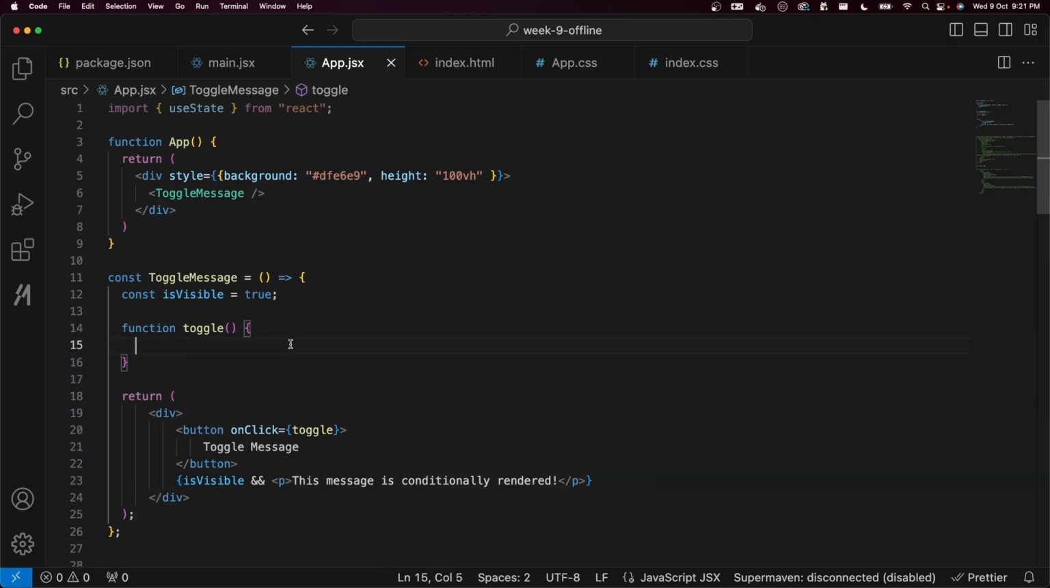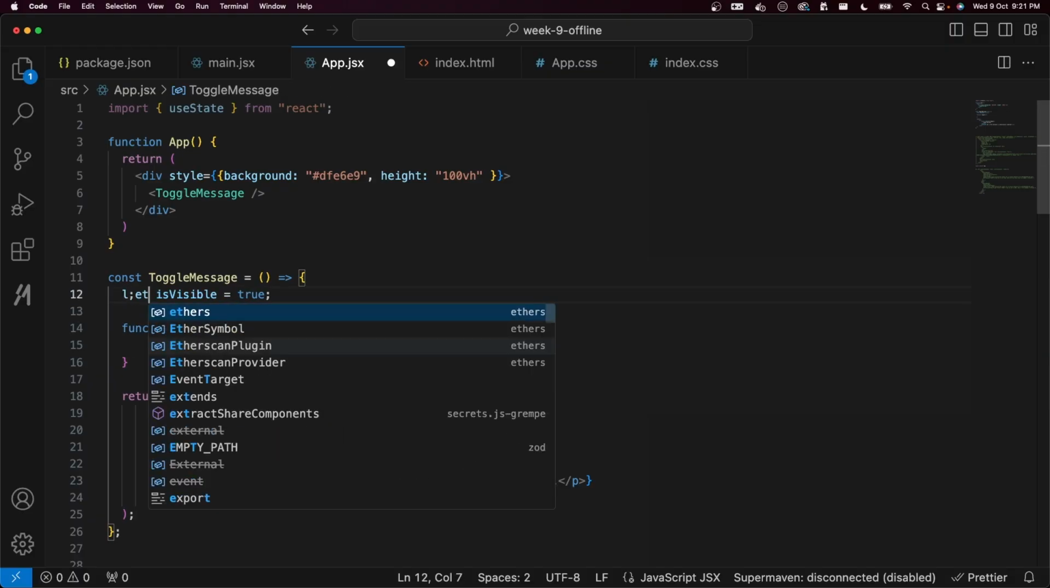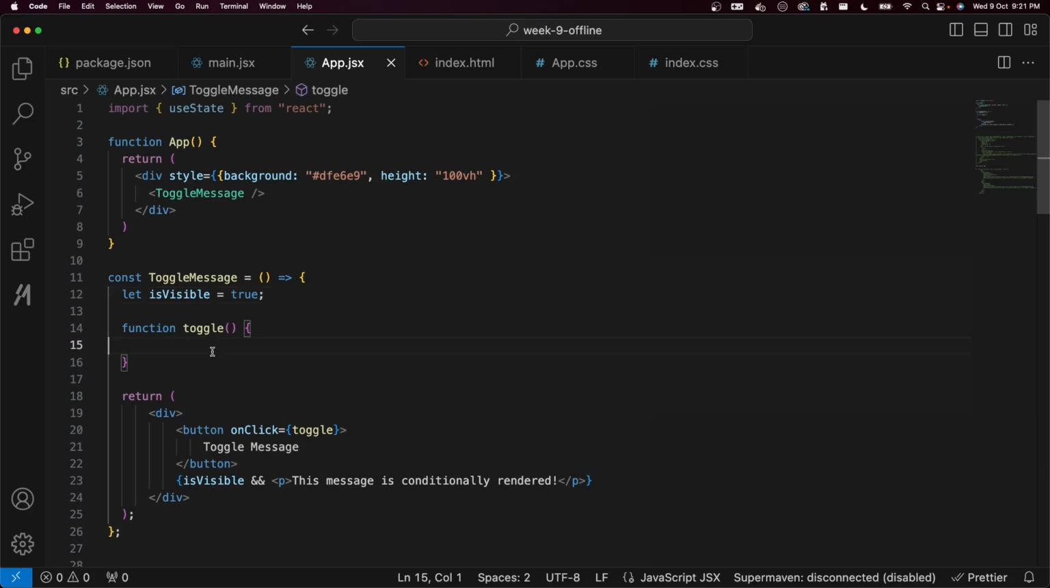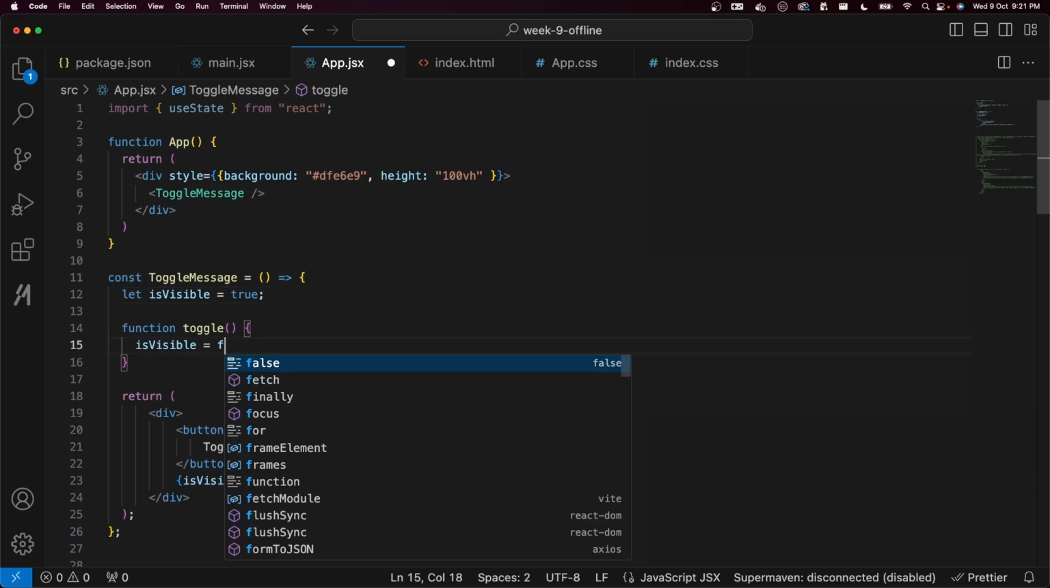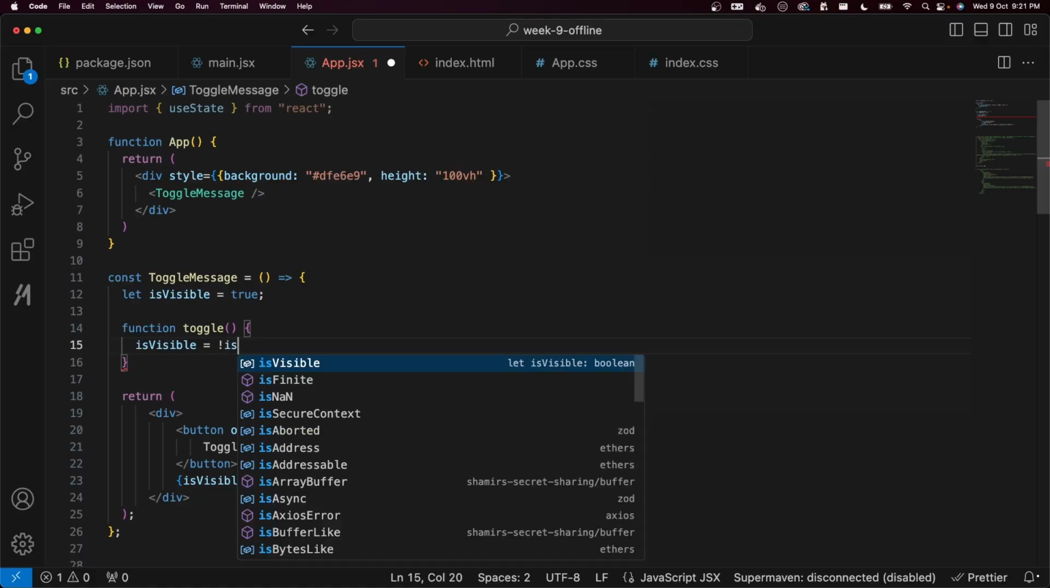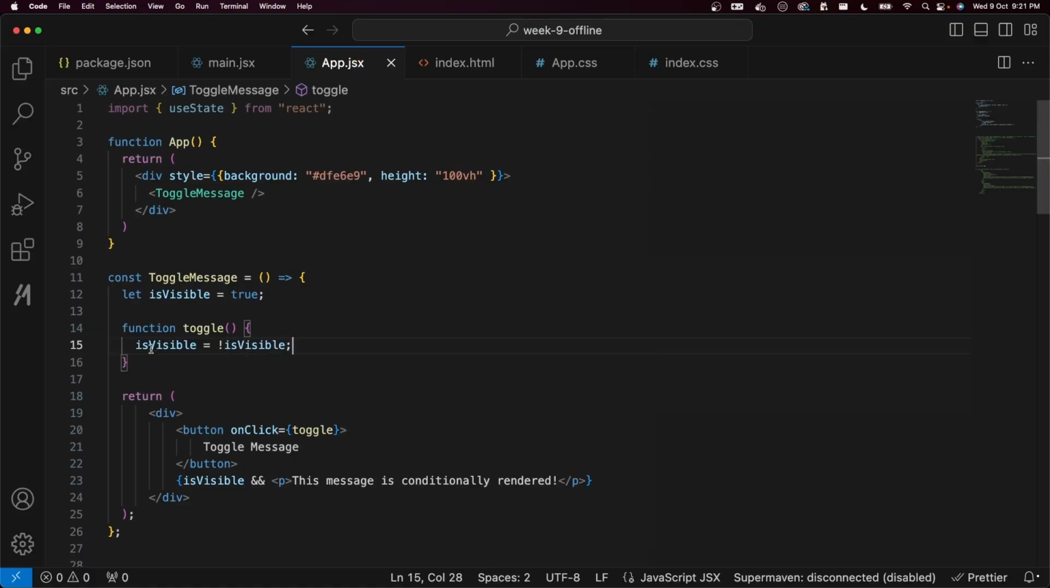What do you think I should write in the toggle function? Can you guess? Firstly, Harkirat, make this let. Okay, I've made this let. Secondly, Harkirat, just make is visible equal to opposite of is visible. If is visible was true, make it false. If is visible was false, make it true. That is what not of is visible would do. If it was false, it will convert it to true. If it was true, it will convert it to false. That is what this line of code here does. Do you think this is enough to create what we intend to create?